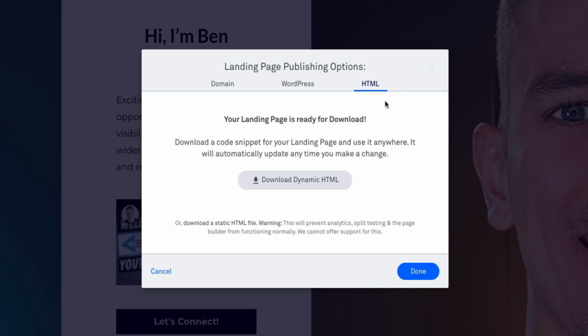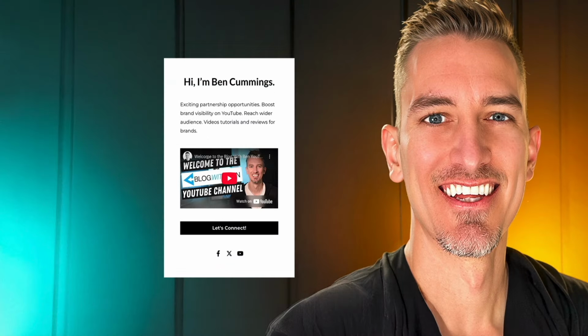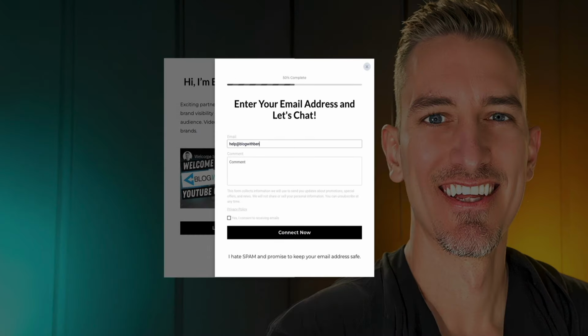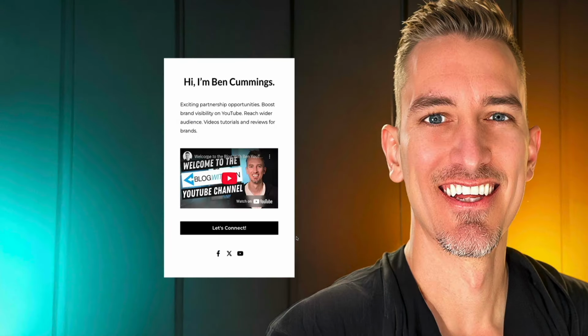There's even an option to download a static HTML file, but keep in mind that this disables features like split testing and analytics. Then once your page is live, go ahead and visit the link, and let's test it out. So I'm going to submit a test lead using my own email, and I'll fill out the form. And then after submitting, you should see the form trigger whatever action you selected. In my case, it just stays on the page.